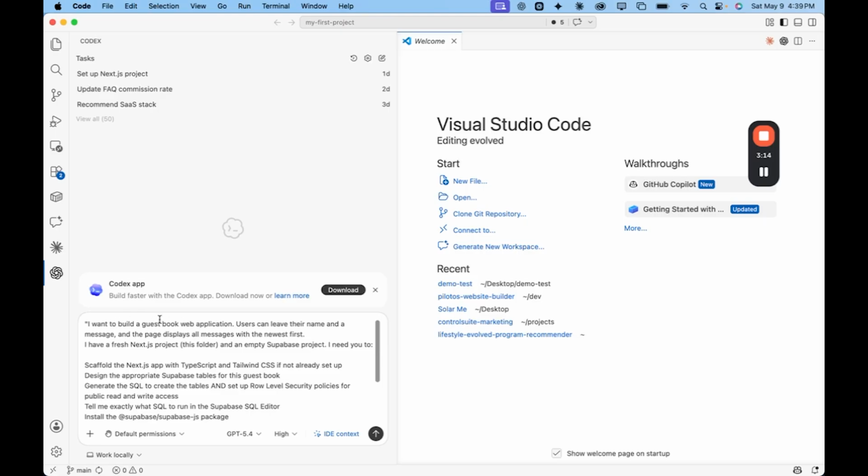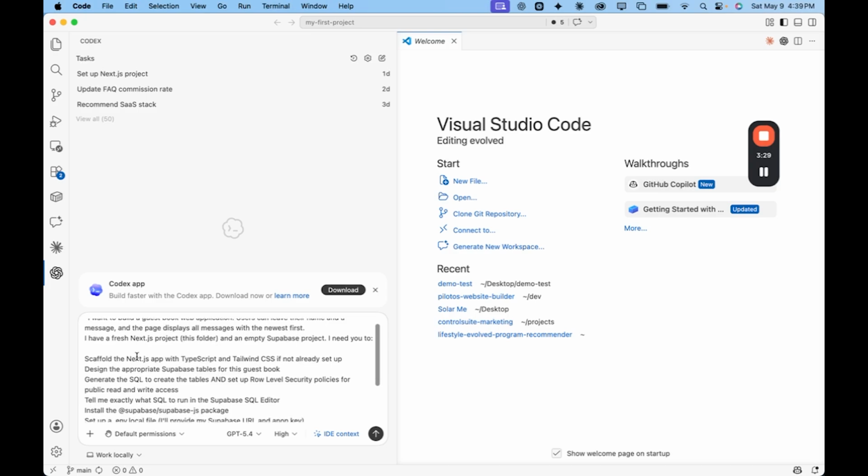I want to build a guestbook web application. Users can leave their name and a message, and the page displays all messages with the newest first. I have a fresh Next.js project, this folder, and an empty Supabase project. I need you to scaffold the Next.js app with TypeScript and Tailwind CSS if not already set up. This is basically saying I need you to make sure you have everything in place to build a nice UI. Tailwind is the CSS for styling. This is the framework that I'm going to be using to build the code.